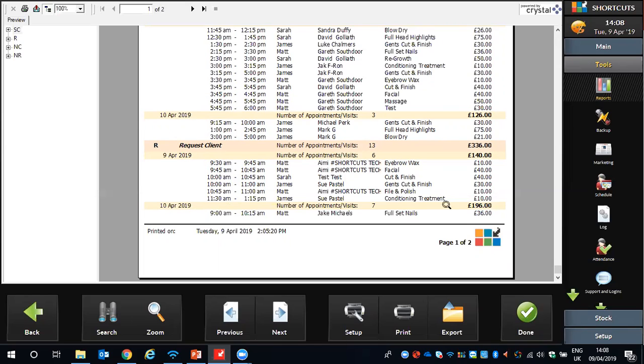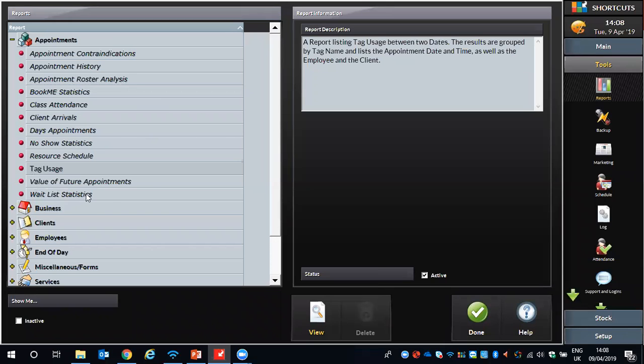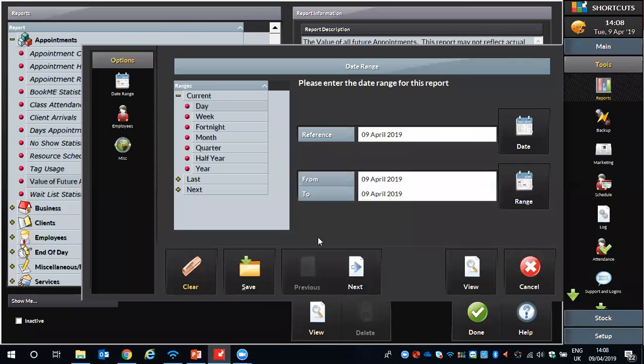So I'm just going to navigate away by clicking the Done button. And now I'm going to have a look at the value of future appointments, which is this one just here. And I'm going to click the View button. And again, I'm going to have a look at today and tomorrow. Now, remember, as I said at the beginning, we also have the preset dates on the left-hand side, which, of course, for any of these reports you can do. But like I said, for this one, I'm just going to be looking at today and tomorrow.